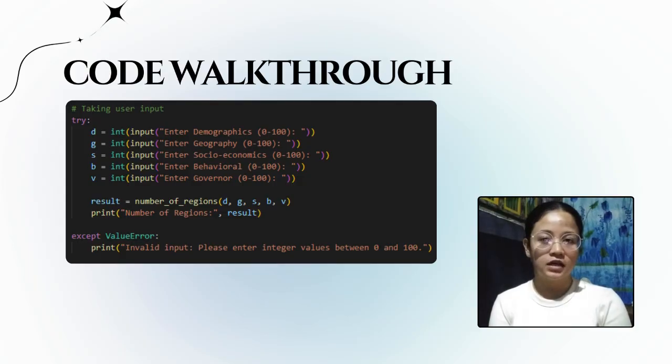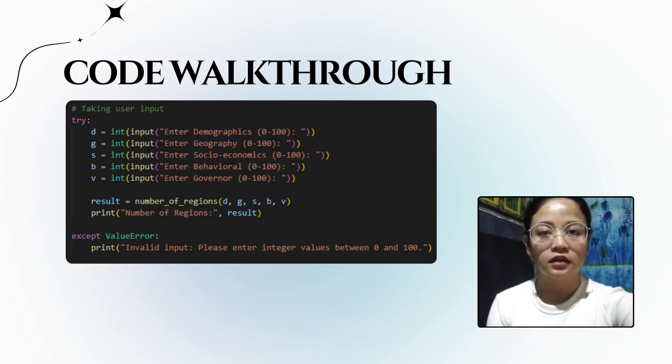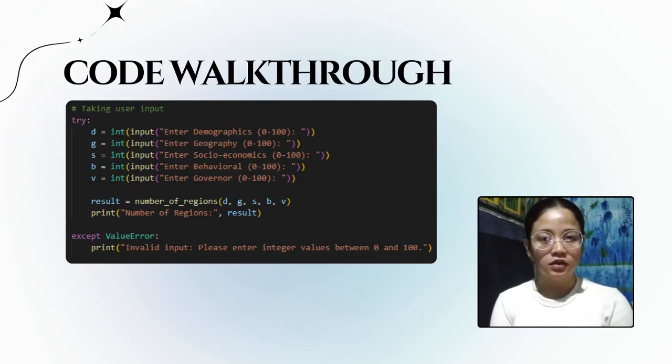First, the program asks the user to enter five values. Second, each input is converted to an integer using the int function. Third, if the user enters anything that is not a number, the program will detect an error. After collecting user input, we pass these values to the number_of_regions function, which calculates the final result. This means our function takes five inputs, does some calculation, and then returns the number of regions.